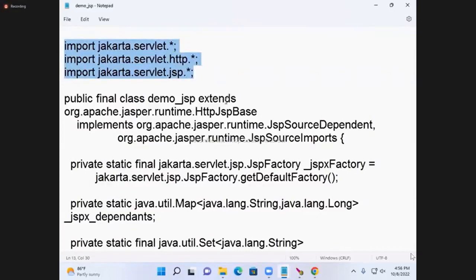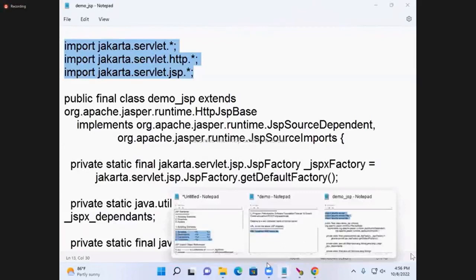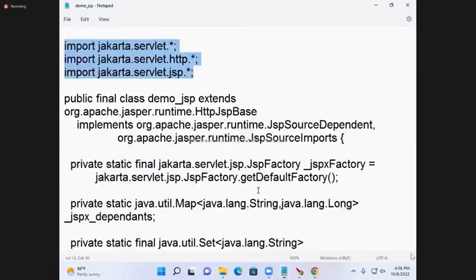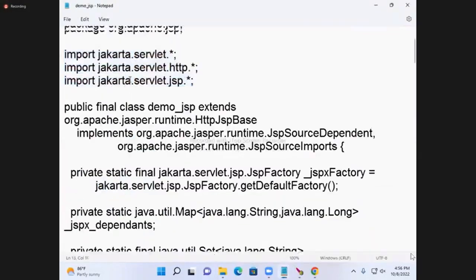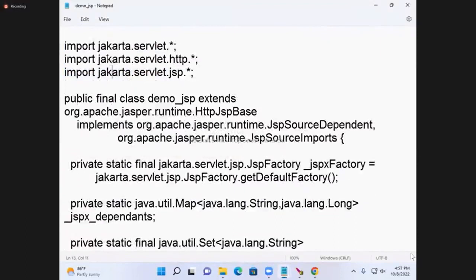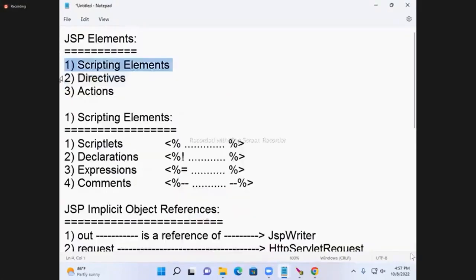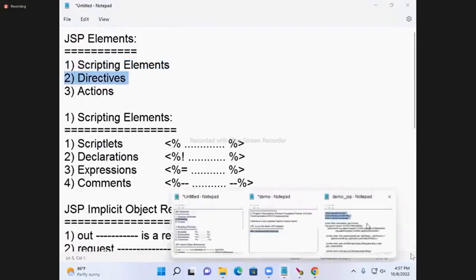If you want to import any other, we require the next category, directives. I have to explain that; it is not completed. So by default, 4 packages come: the java.lang package, the jakarta.servlet package, the jakarta.servlet.http package, and the jakarta.servlet.jsp package. Other than these packages, if you want to import, then explicitly you can import with the directives concept. That we will study in further sessions.